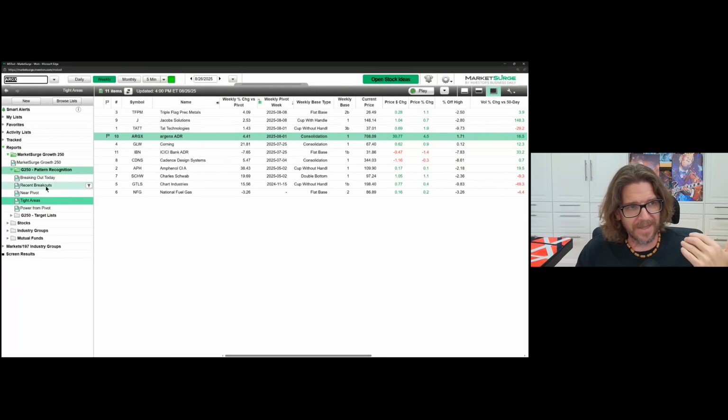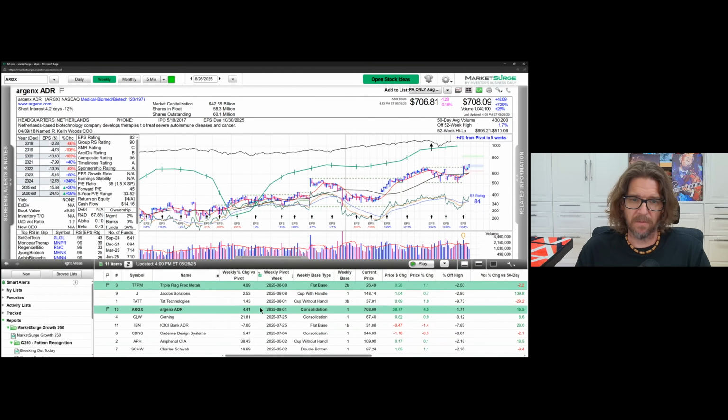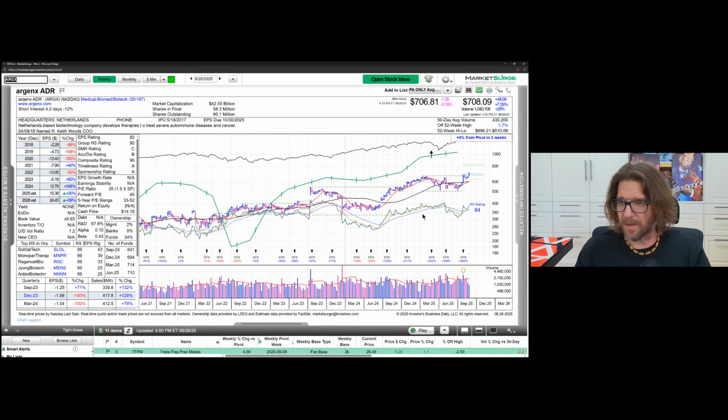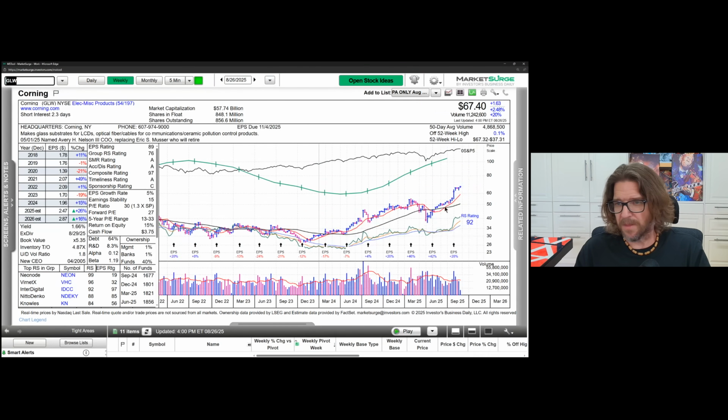Then you go down into these sub lists, and this one is tight areas, and that's the same thing as 3 weeks tight. So this is telling you of the stocks that are currently on the growth 250, which of them have 3 weeks or more tight. And it's these 11. And so let's just play through that real quickly. Just bring this down a little bit. And again, this only shows up on the weekly chart, not on the monthly or the daily.